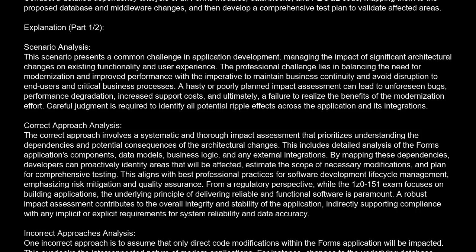Incorrect approaches analysis. One incorrect approach is to assume that only direct code modifications within the Forms application will be impacted. This overlooks the interconnected nature of modern applications.